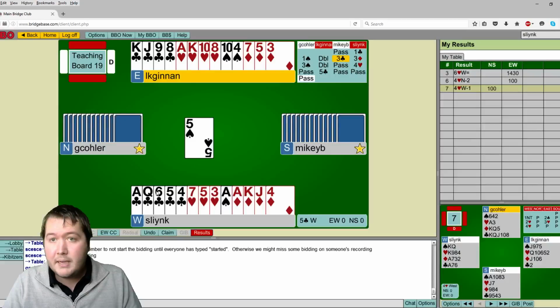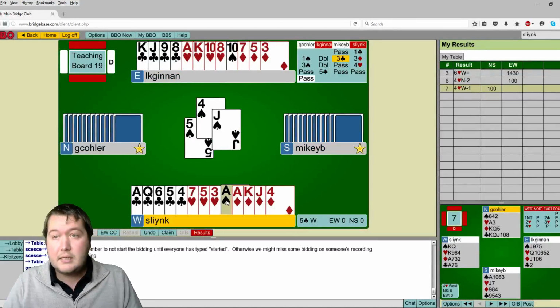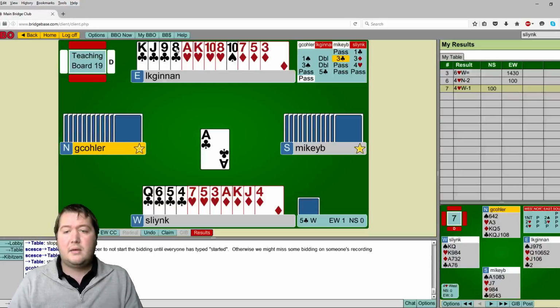I have no spades, no clubs. I have 1 heart loser and 2 diamonds. I might even be able to make slam. Basically, draw trumps, take a diamond finesse. Okay, so let's just play ace of clubs.